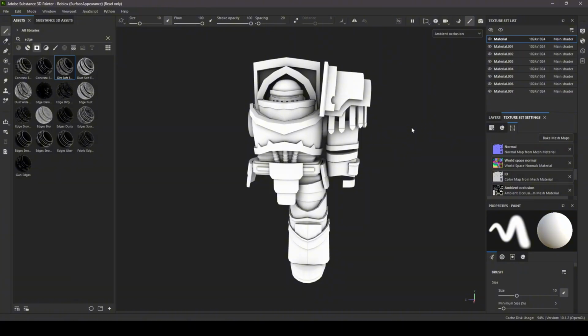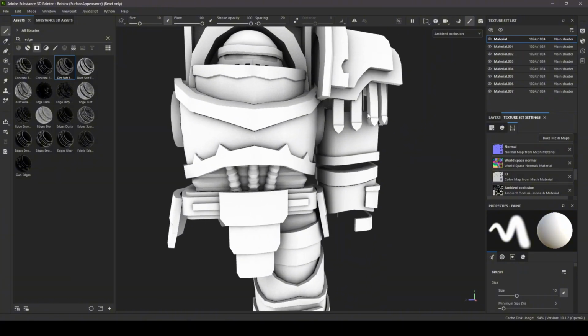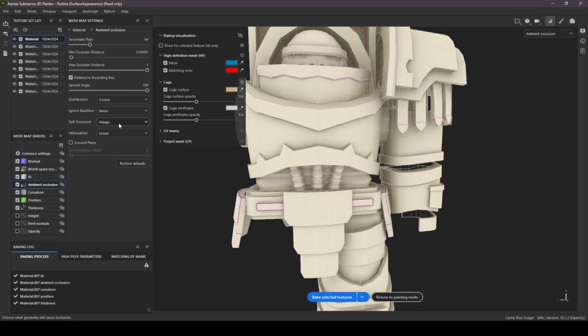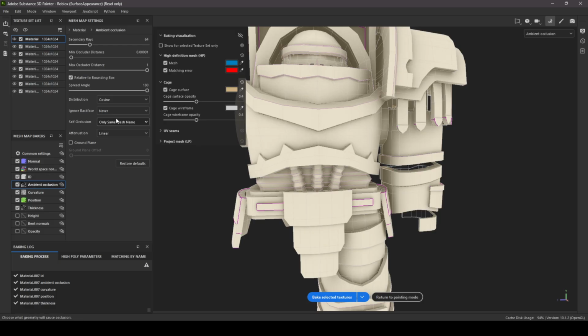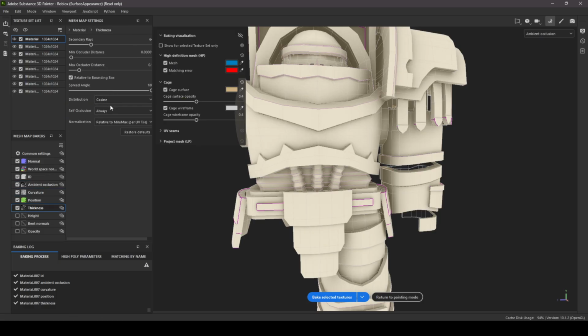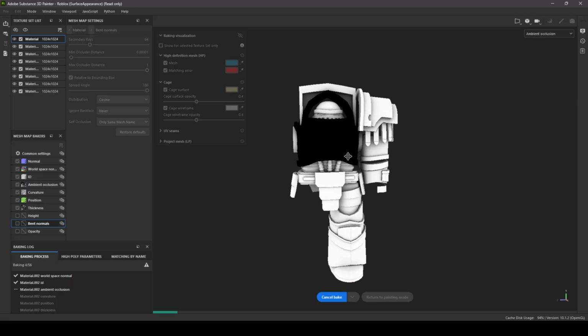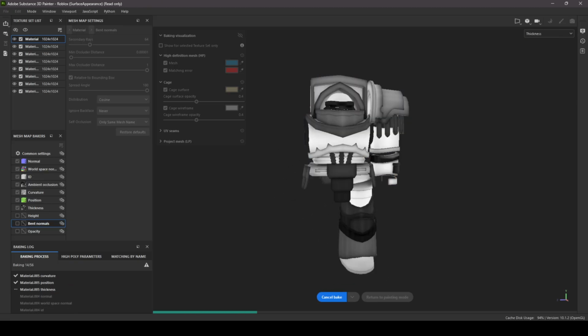So as you can see, the ambient occlusion is including between texture sets. What we can do is have it react to only itself. Here, I'll just show you. Set it from always to only same mesh name. Bake it again.